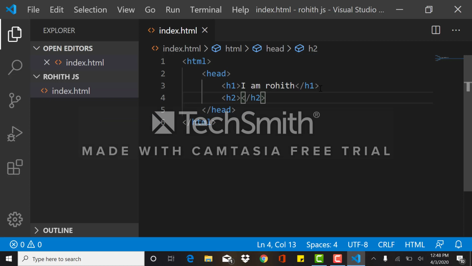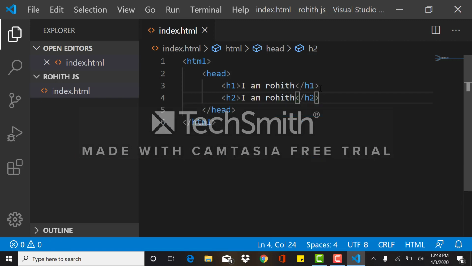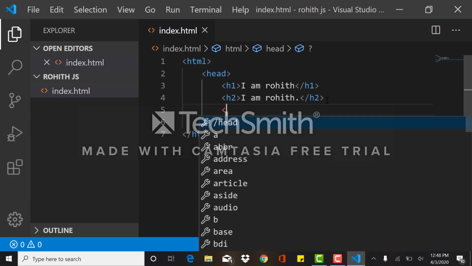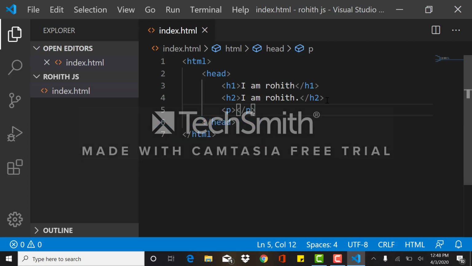You can also do heading 2. That's somewhat smaller, like I am Rohith, again only for example. Not only this, you can do all the way to H5. Heading 5 is actually very small.